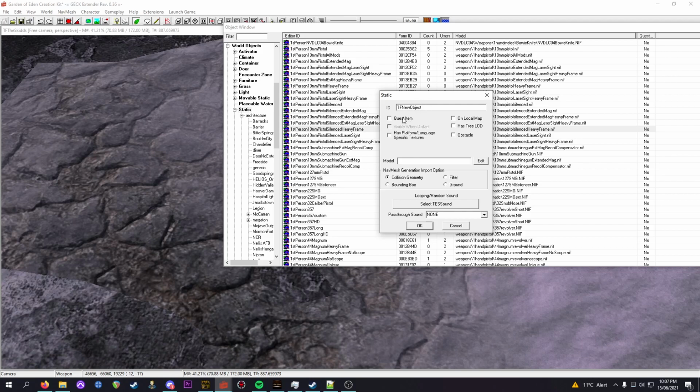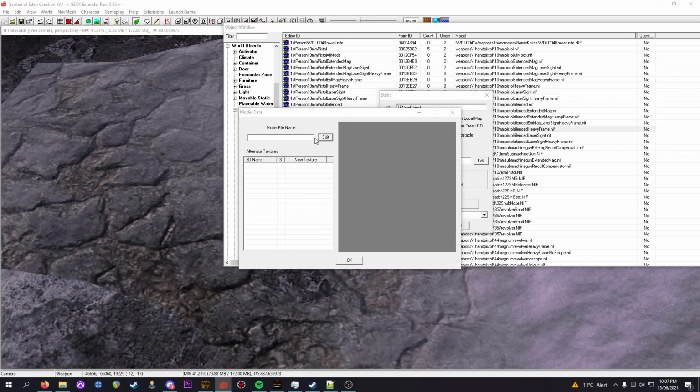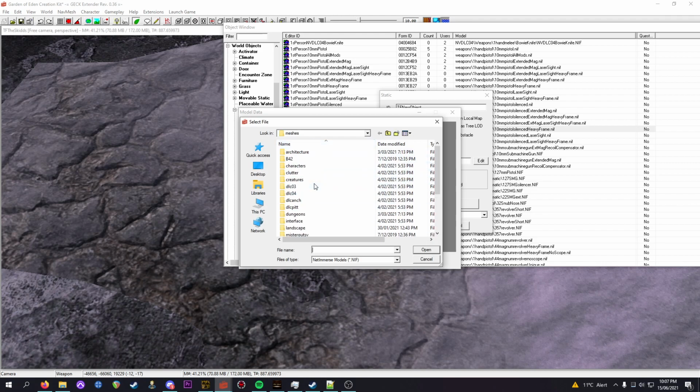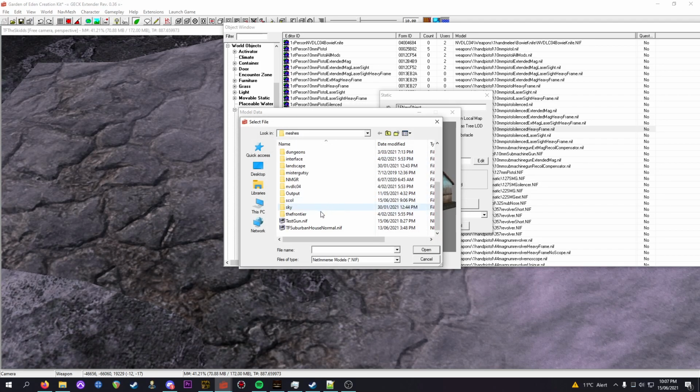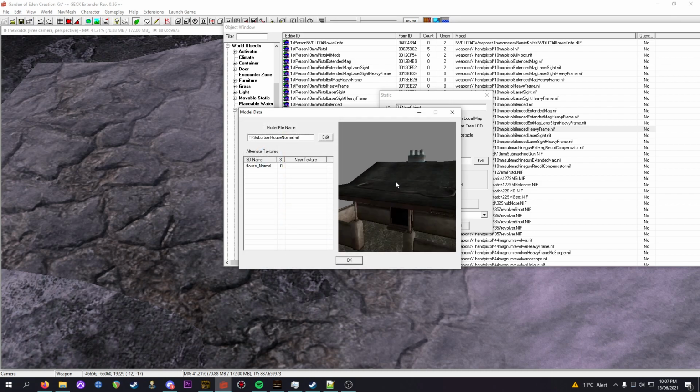So you've got your ID, you've got a number of options here, but for the most part you can ignore all of these for static objects unless you've been asked to play with them. Model, you click edit, and it will give you a file viewing window that you can select things on, and when you select something in the file window, it will show up in the model data viewer here. Once you've got that, it's really easy.